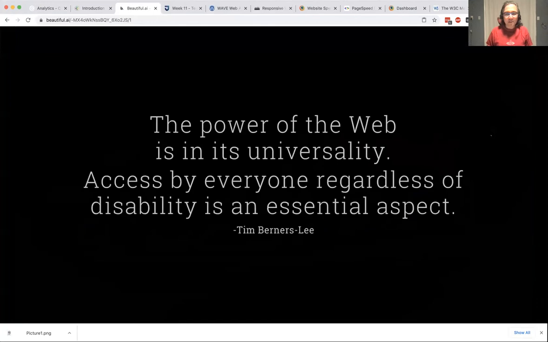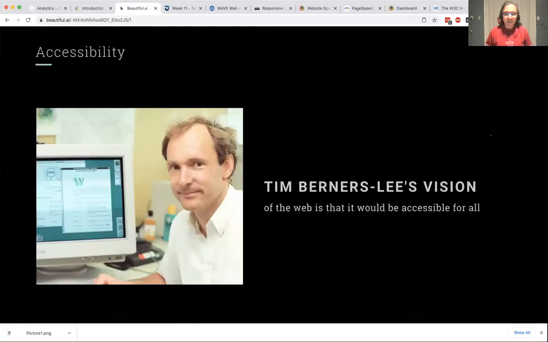So the power of the web is in its universality. Access by everyone, regardless of disability, is an essential aspect. This is what Tim Berners-Lee said at the outset of the World Wide Web. Tim Berners-Lee was the guy who practically invented the World Wide Web, and his vision of the web was that it'd be accessible for all.